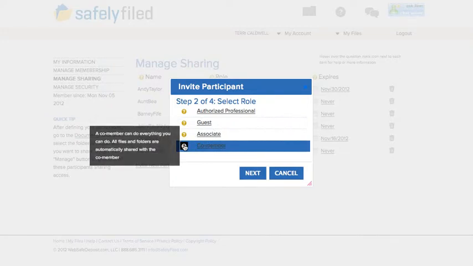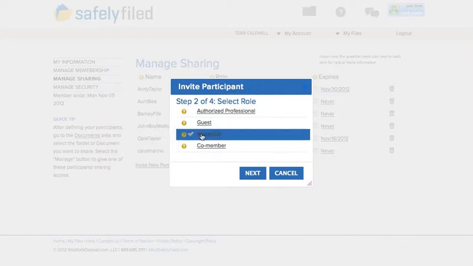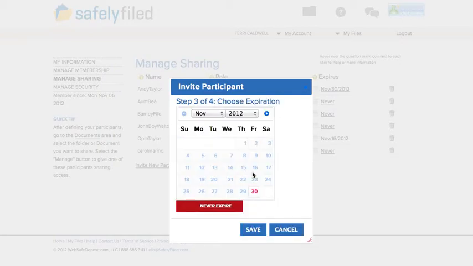A co-member has the exact same privileges on the account that you do. We highly recommend that you only invite one or at the most two co-members for your account, and they be people that you fully trust in the event they need to take action on your behalf. For example, here we're going to assign Gomer Pyle the role of associate and select Next.